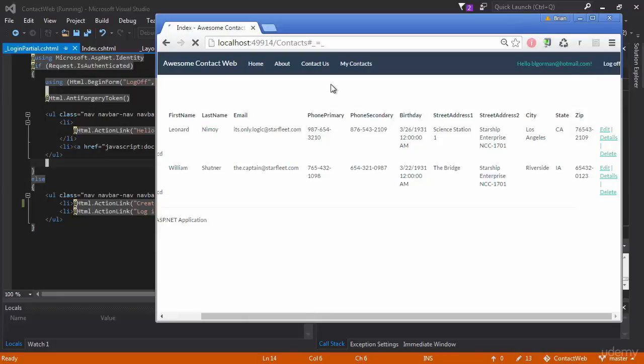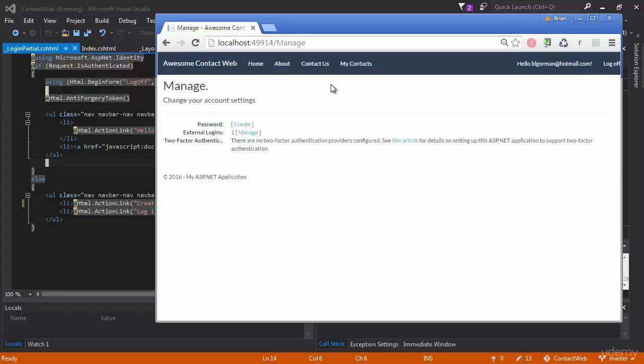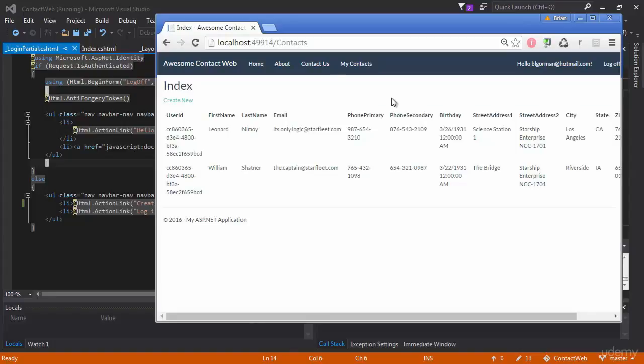So that basically wraps up our video on doing a little bit of cleanup on our NavBar and the ability to see our My Contacts link now. Without having to type contacts anymore, now we can get to our contacts and be able to work with them.